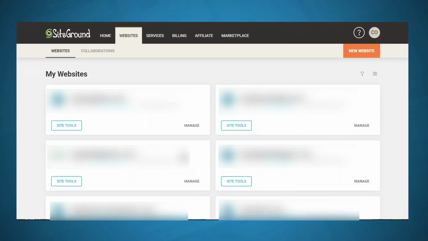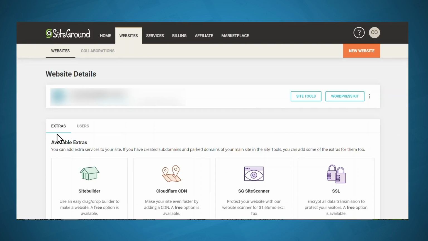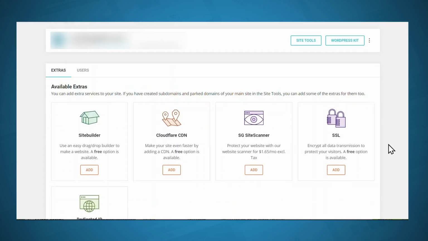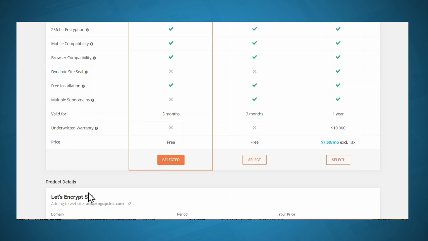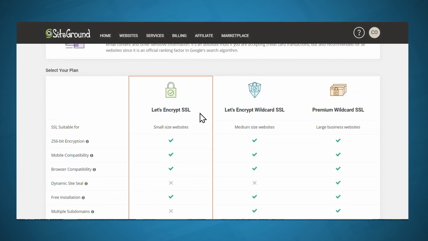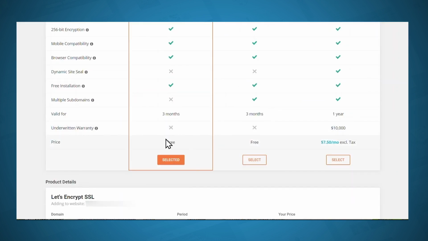So in Siteground, you'll go to the Websites tab, then look for the site that you want to secure and click the Manage button for that website. Then under Extras, we want to add SSL to the site. So under SSL, we're going to click the Add button. So now you'll see that you have three different SSL options, and you can read through the different options over here in this column on the left. We want the Let's Encrypt SSL for the price of free.